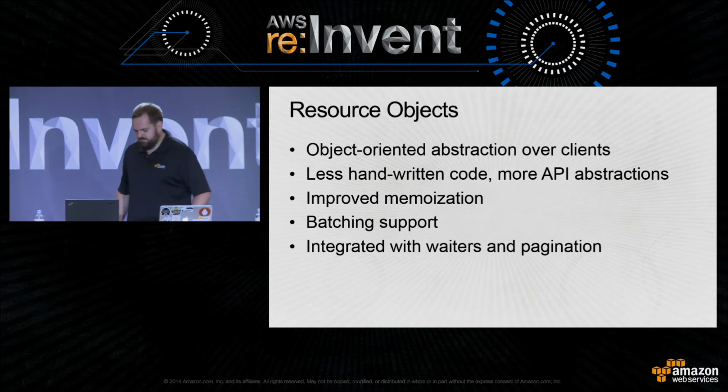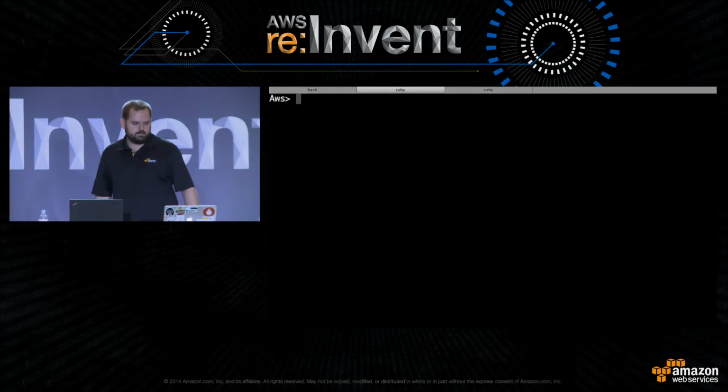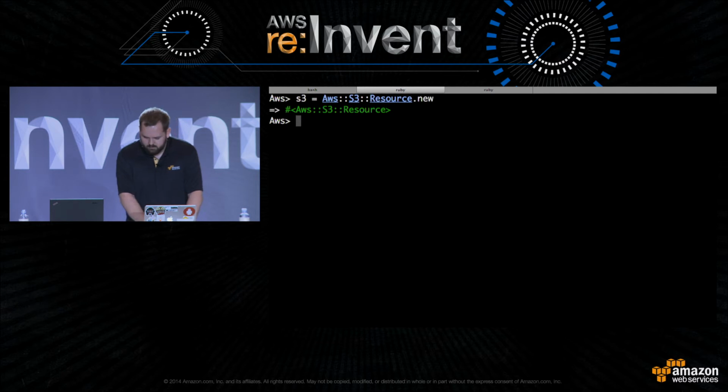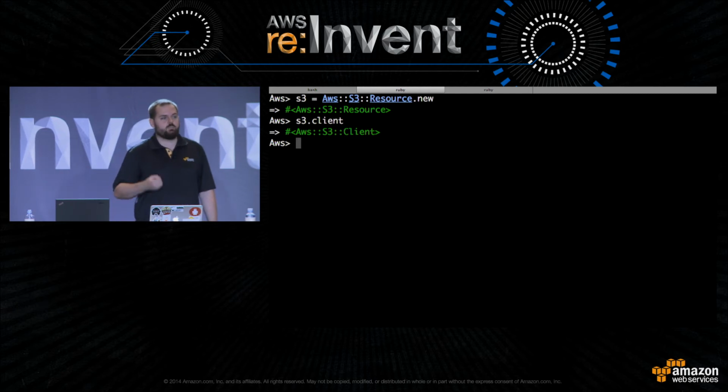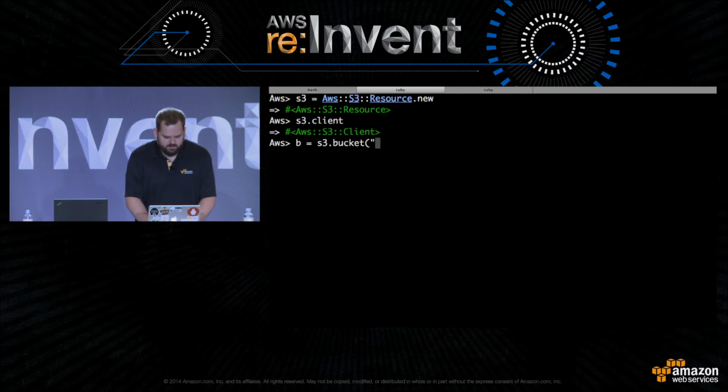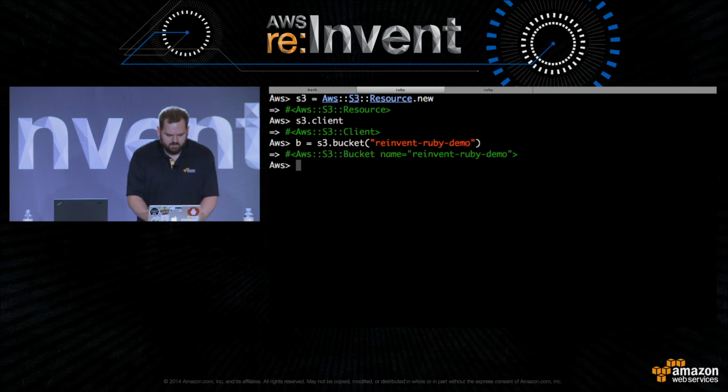So let's go for a live demo. So here we have the interactive console open. And I'm going to create an S3 resource object. So each resource object comes with a built-in client. You can pass in your own if you have a client with special parameters. We can create an S3 bucket resource object. And note that we haven't made a system call yet. I could use any bucket name here, and it's going to wait until it has to make a system call.